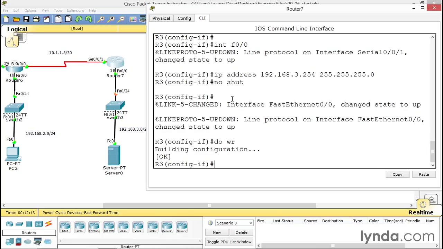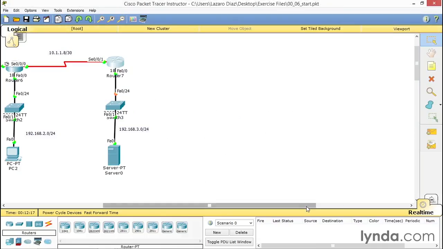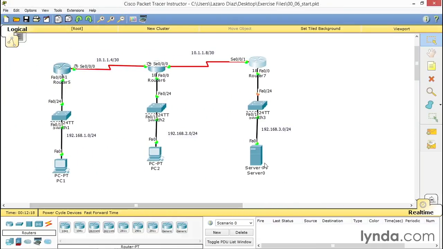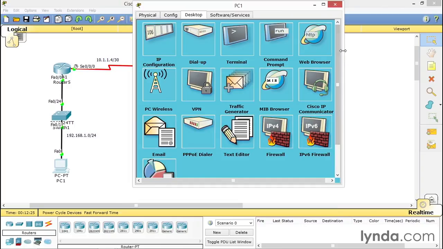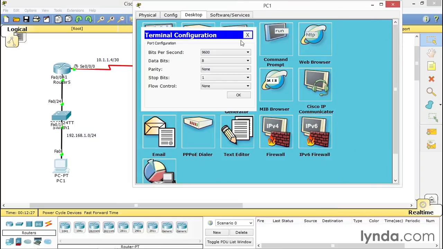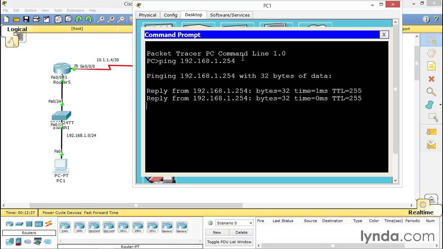Now, as you can see, we have green lights all the way across, but are we routing across? We put a bunch of IP addresses on our PCs and our routers. Let's take a look at PC1. And then we're going to go to PC1, and we're going to see if we can ping, oops, wrong one here, command prompt. And we're going to ping our gateway, which would be 192.168.1.254. And we get replies. Beautiful. That's what we want to see.